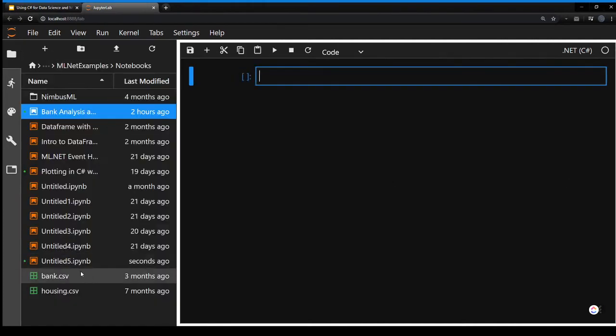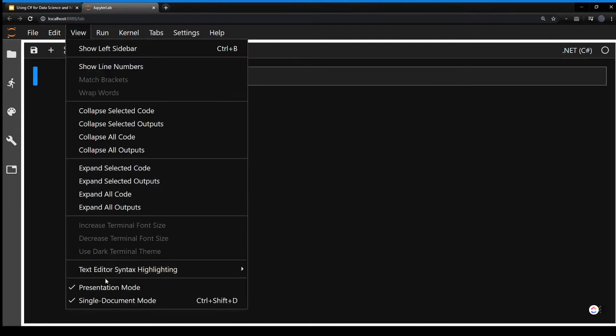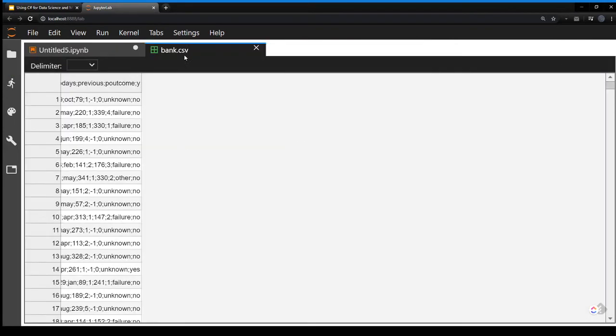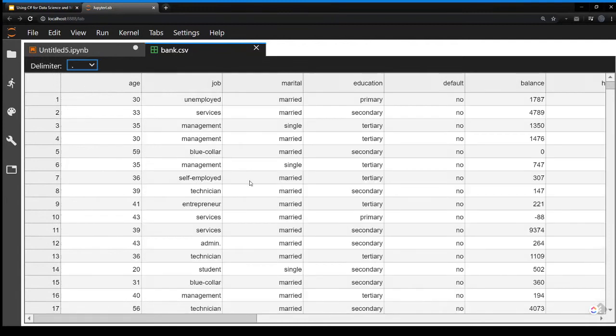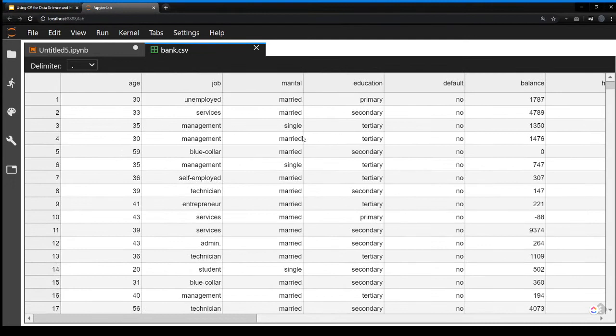And real quick, let's look at our data that we're going to be using. This is the bank data set. You get this from the UCI Machine Learning Repository website. This is just a bunch of data about customers of a bank. The thing that we want to look at here is this default: does somebody default on their loan or not? It's got some different information about the customer, their age, what kind of job they have, marital status, education, and stuff like that.